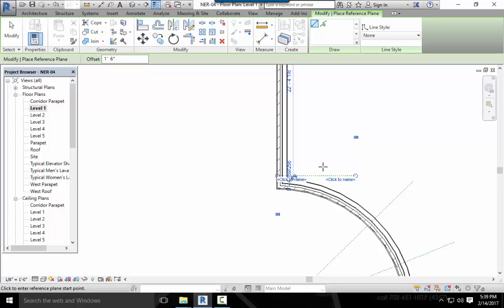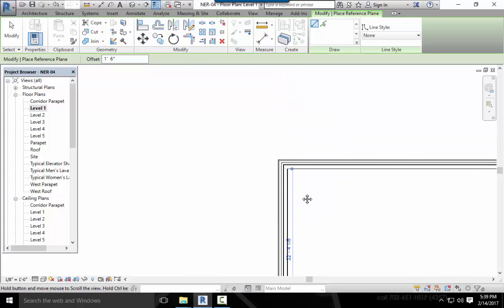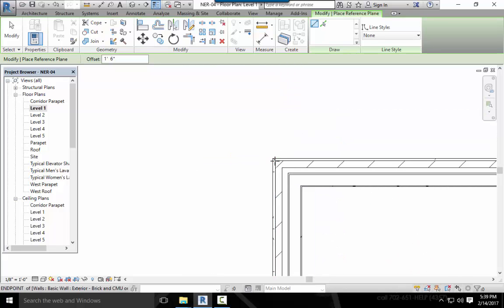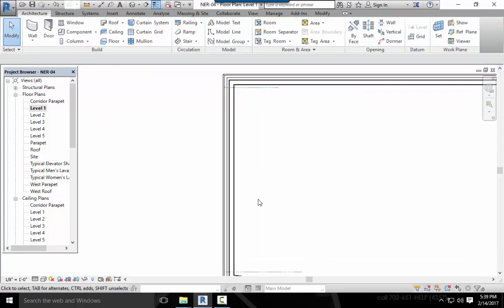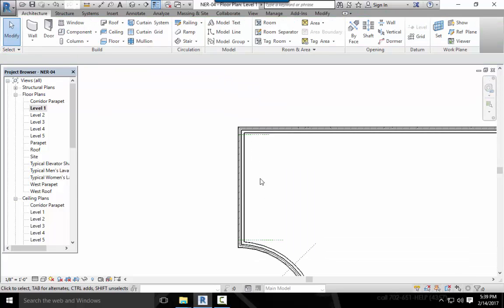Item 5. Pick a second point similar to that shown in figure 4.17 to finish the reference plane. With the reference plane command still running, repeat the procedure for the top of the wall. Is that where I want my reference plane to show up? No, if I simply hit the space bar, it will move it inside. And now I have two reference planes that will essentially define the beginning and end of this array.